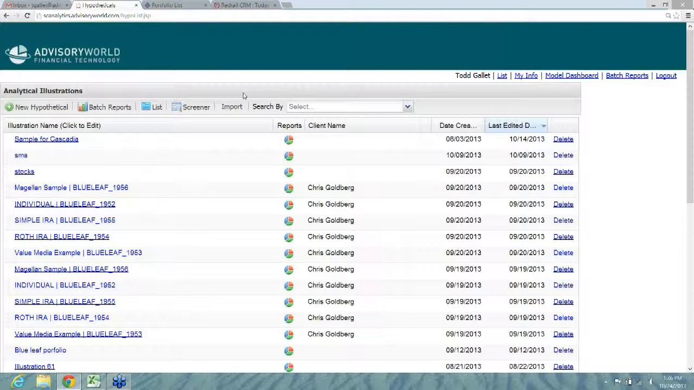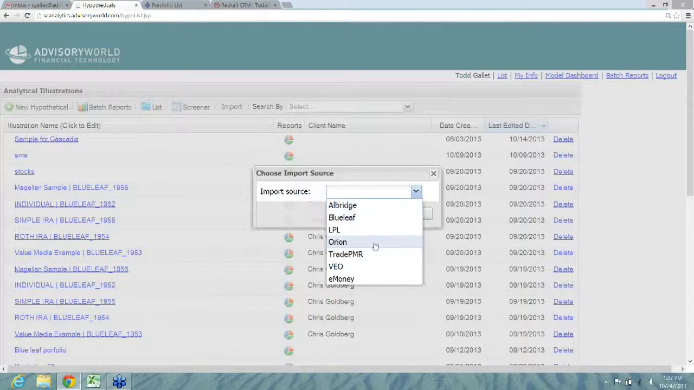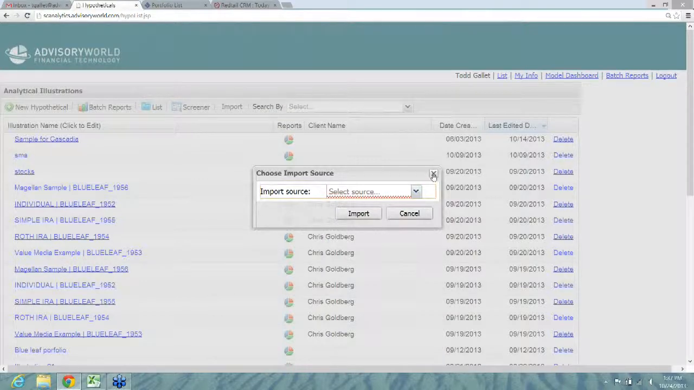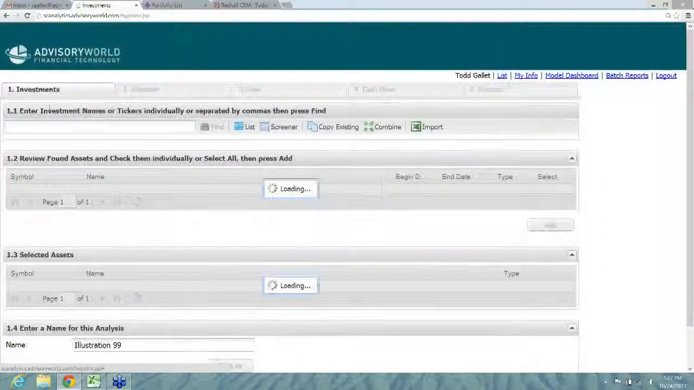So right off the bat, in addition to being able to pull our reports through Albridge, you can also import data from Albridge into our application. So again, the goal there is to really free up time as far as searching out assets or typing in tickers to create the hypothetical from the beginning. By being able to import directly from Albridge, we're able to pull in your client's holdings and allocation directly. So it saves you that additional step of manually creating this from scratch.